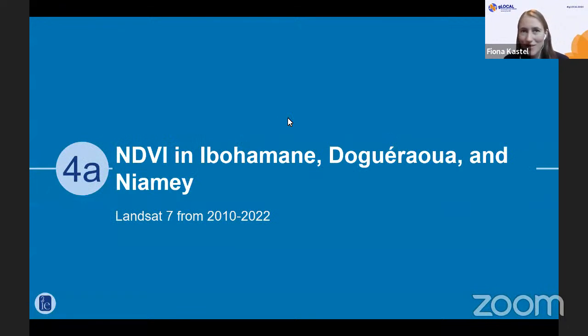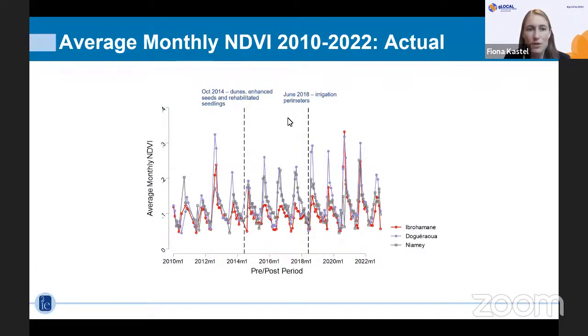So looking at the 3 regions as a whole, as I just mentioned, we're specifically looking at Landsat 7 vegetation changes from 2010 to 2022. We can see from the raw data the average monthly NDVI from 2010 to 2022. The red here in this graph is the first region, IB, the purple is DG, and the gray is Niamey. And we have noted here the 2 main different times of the intervention. So in 2014, we had a lot of different things starting up. In 2018, we had the irrigation perimeters starting to be used.